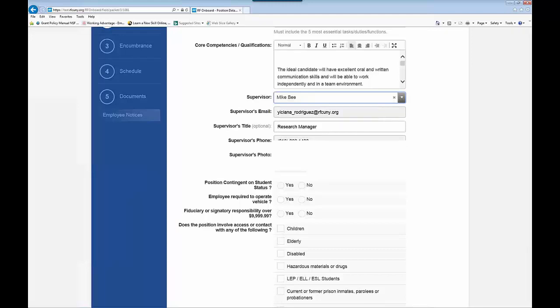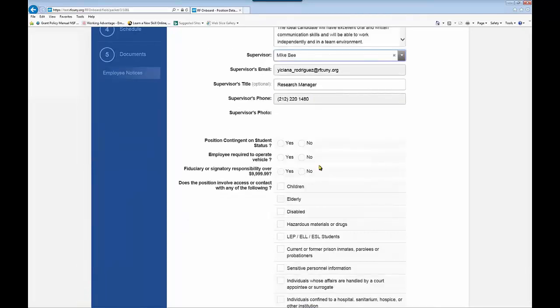Now the next question is, will this position be contingent upon student status? You will have to select yes or no. This information has been taken from the job duties and qualifications form, so these questions should look familiar to you. I'm going to select no. Next, will this hire be required to operate a motor vehicle? Yes or no? I'm going to go with no. Will this hire have fiduciary or signatory responsibility over $9,999? Again, I will be selecting no.